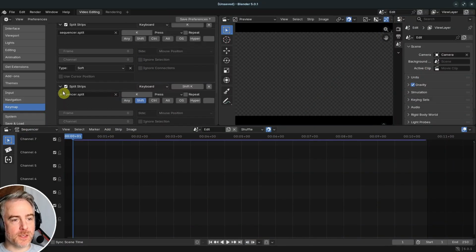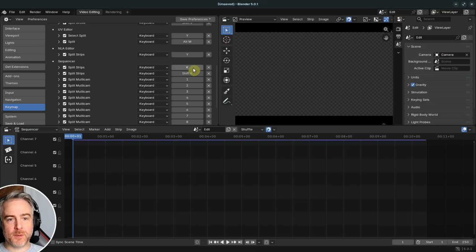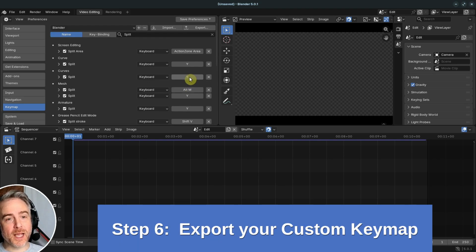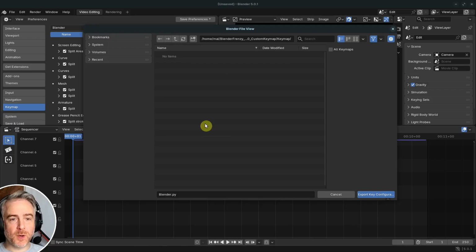But for now, we can collapse these. And then I'm going to change them again, F, Shift F, and we're going to pretend this is all we want to change. So this is our new custom Keymap. Now we are ready for step 6, which is to export the Keymap. Now we want to export it without saving preferences, without doing anything else. Click Export. And you can save this in any folder you want. So I've created a new folder called Keymap, and then I'm just going to say my custom Keymap, and then export.